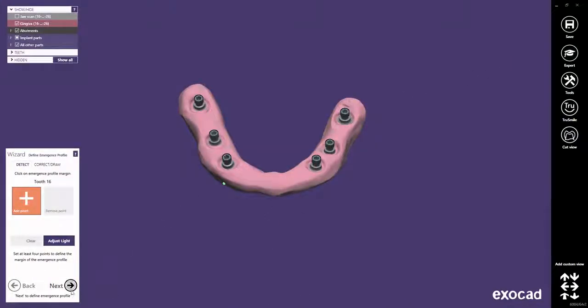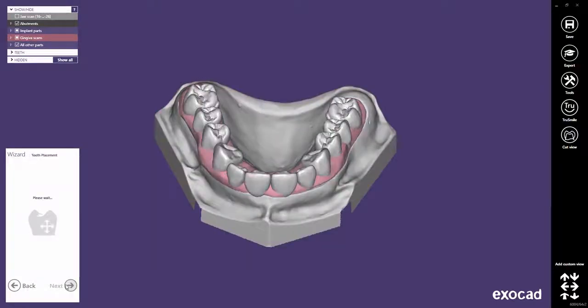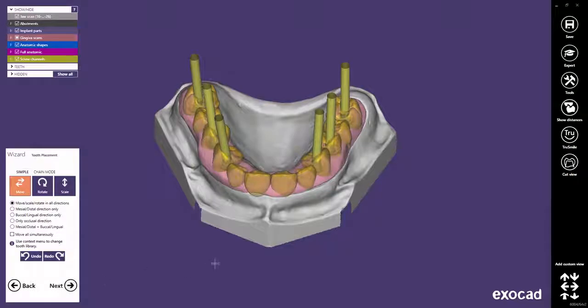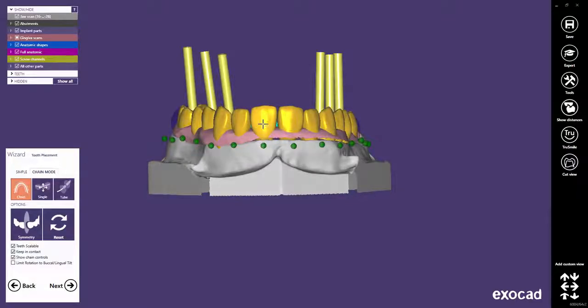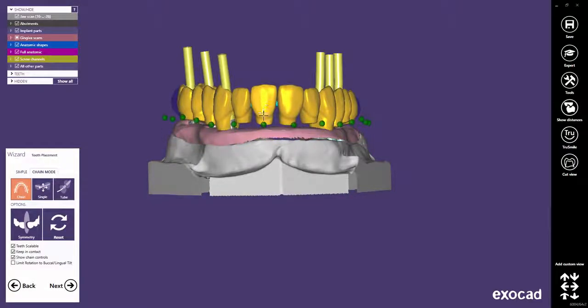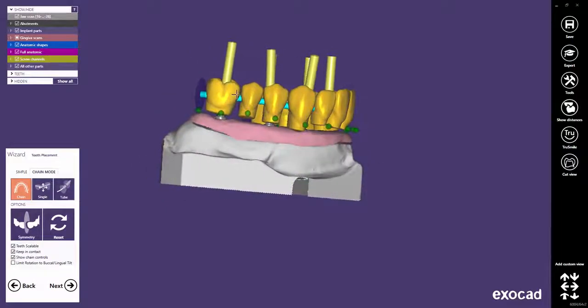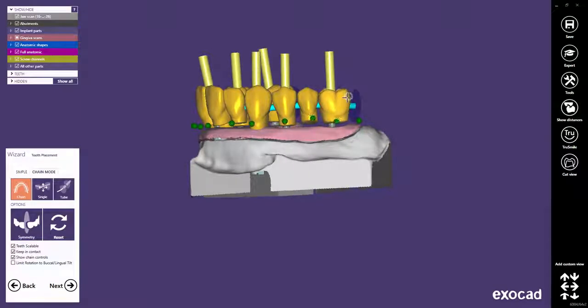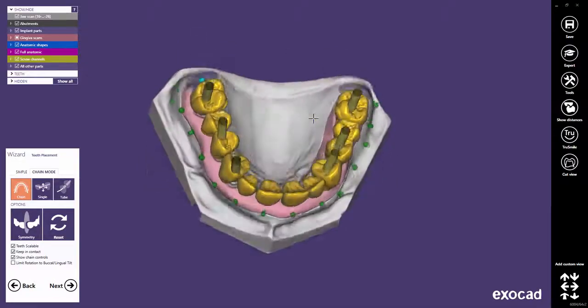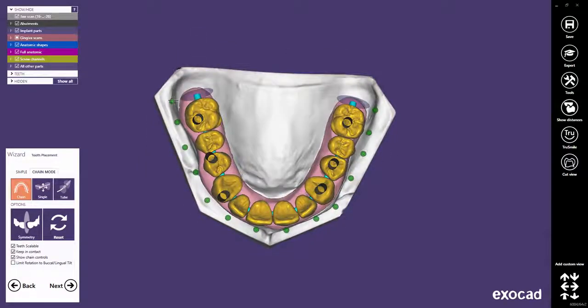If not required, you can skip the emergence profile setup and proceed to the next step, which will be the tooth placement. Make sure that you use the correct tooth library. Only exocad's generic library includes the thimble crown shapes. Why not use the chain mode to do the tooth placement? You will find more information about the chain mode in a separate video tutorial. It is a very nice tool to design full arch setups.